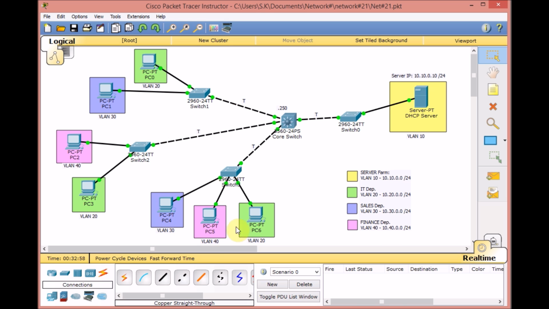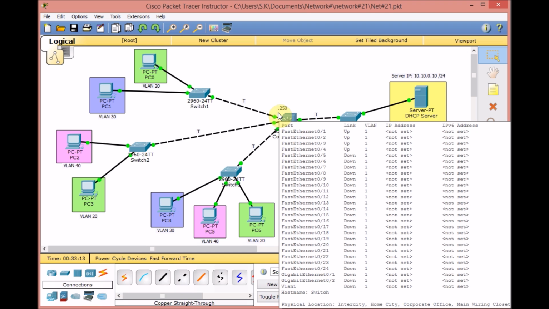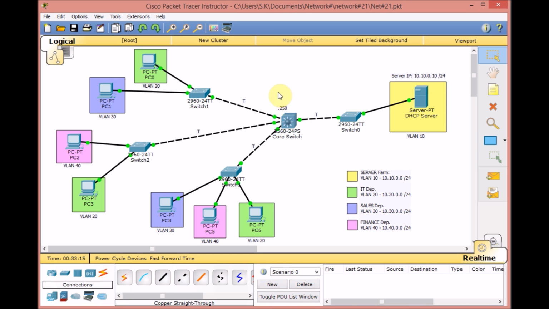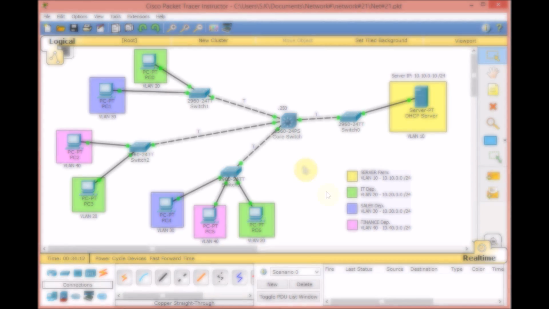As you can see, our clients are scattered among the networks in different departments. You can assume each of these switches is located on a different floor of one building, and all of them are connected via trunk links to the core switch here. .250 is the IP address of the SVI, or interface VLAN IP addressing, on the core switch, and I just connected the switches to the core switch and haven't applied any configuration yet. So let's begin the configuration.